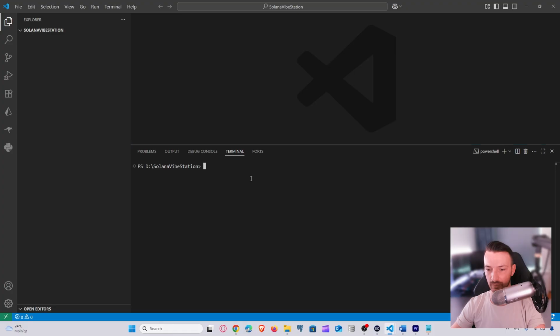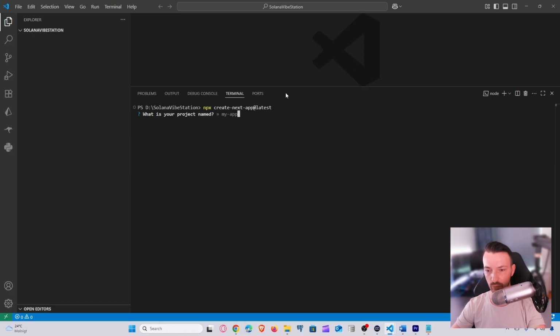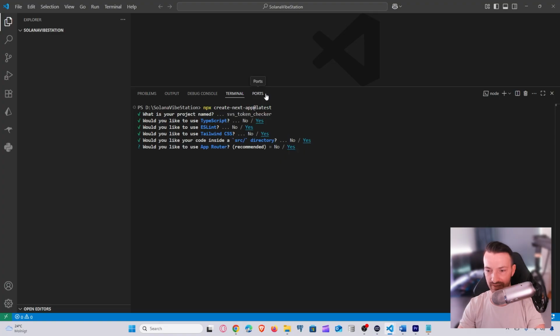So here we have a terminal, and then we can just paste the command and press enter. The first thing that we will have to do is answer some questions, like for example, the name of our project. And we can call this the SVS token checker, just like that. And we want to use TypeScript, ESLint for now, Tailwind CSS. We want to have everything within the source directory.